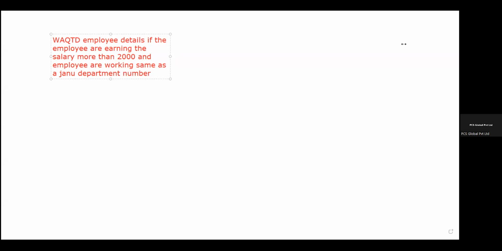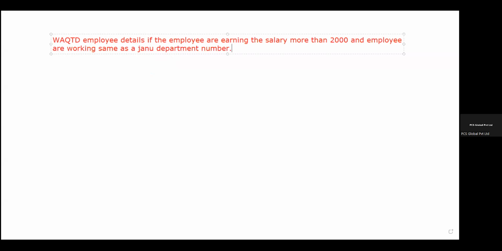See guys, try to understand the question. Write a query to display the employee details if the employee is earning a salary of more than 2,000 and the employee is working in the same department number as Janu. Tell me, any idea?